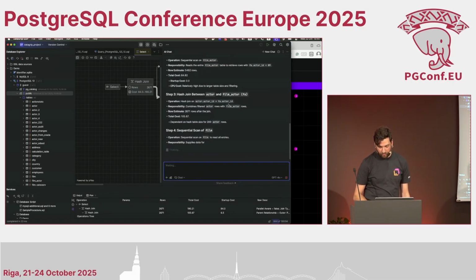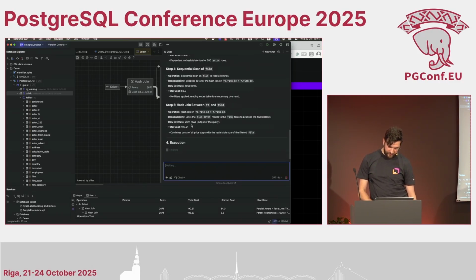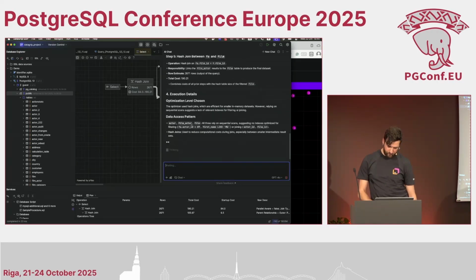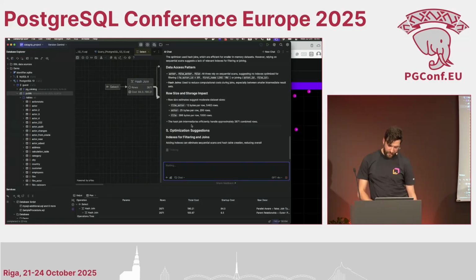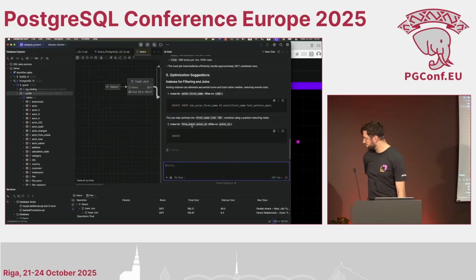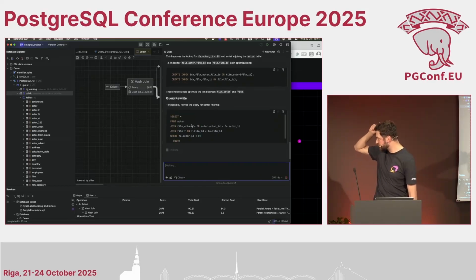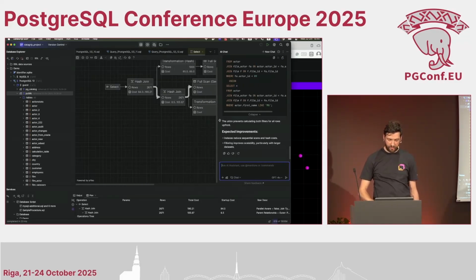It has plan overview, and so on. And finally, it will make some suggestions, maybe. Let's see. Execution details. Yeah, and it comes up with some optimization suggestions, which again maybe don't make much sense in my simple case, but anyway, you can try with your own queries and see what it actually gives you.